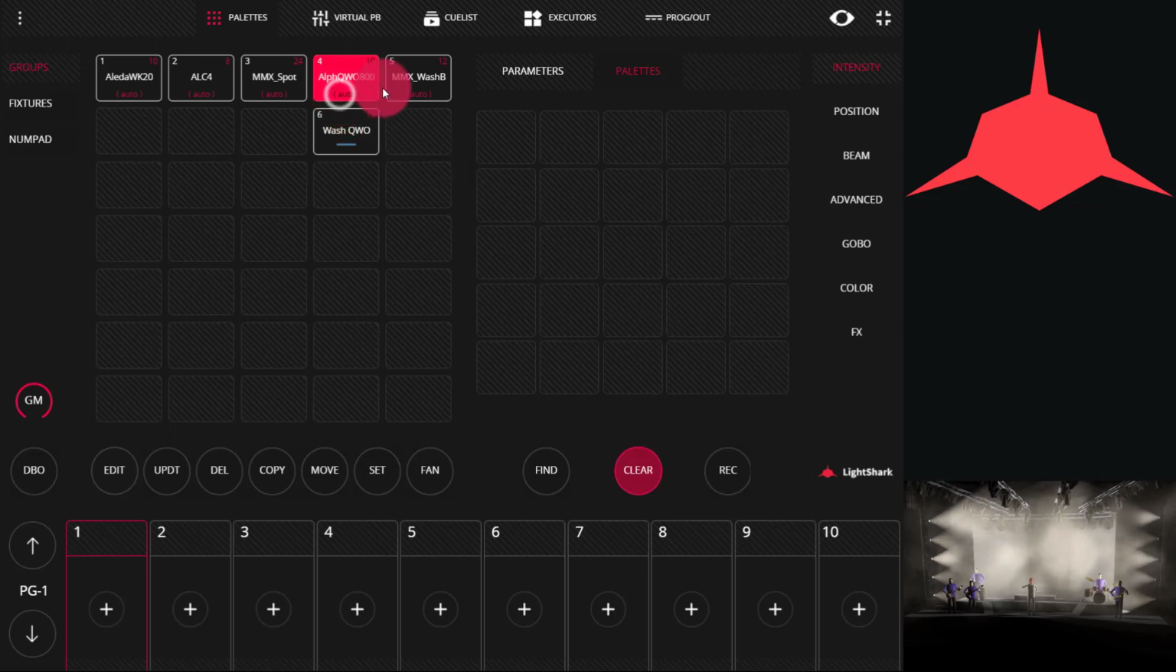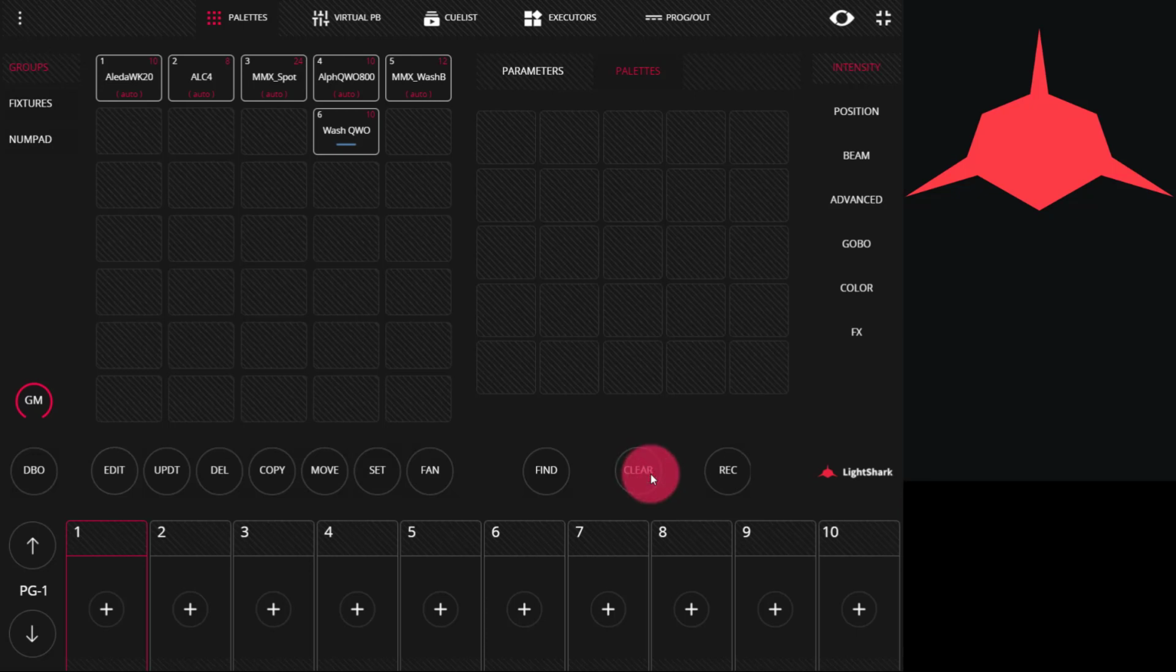We can also deselect in the default double clear mode by pressing clear once when we have lights selected. This clears the selection, but as you see, did not clear out my programming. I can clear out my programmer by pressing twice. Now, let's move on to our next video and talk about building palettes.